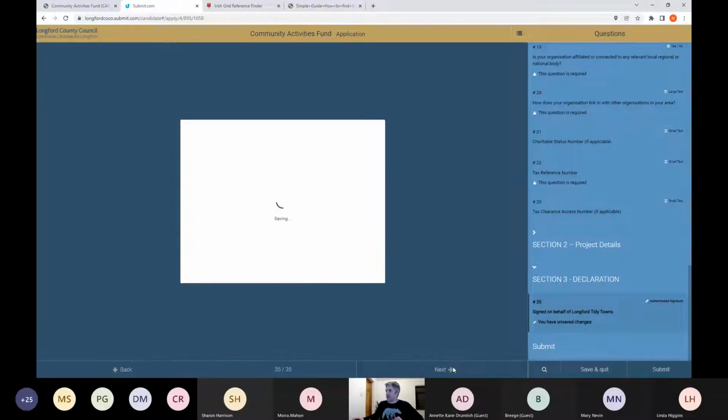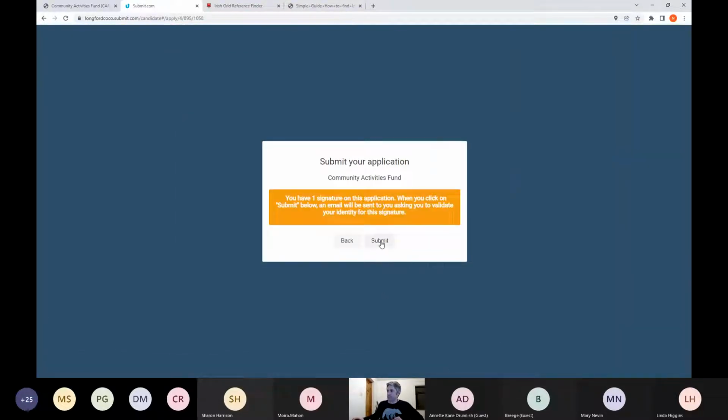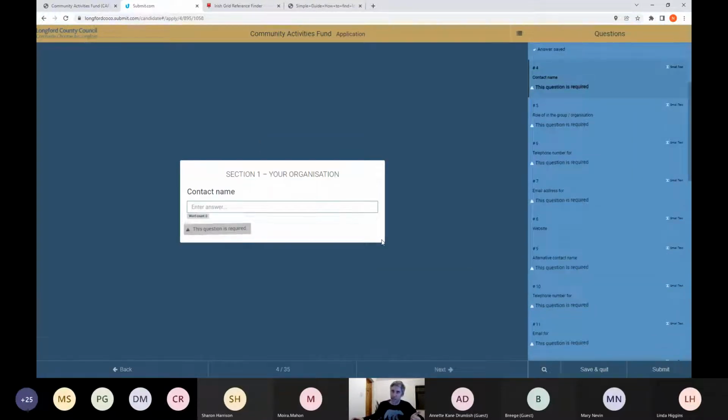When you click on submit, it will send a link to your email, and that basically validates that you are who you say you are. So the email address you used to register will receive a link asking you to validate the signature. Now, it's not going to let me submit it again because I haven't answered all the required questions. It'll bounce back and won't send the link. It won't send the link unless it's actually converting it from a draft application to a complete application.